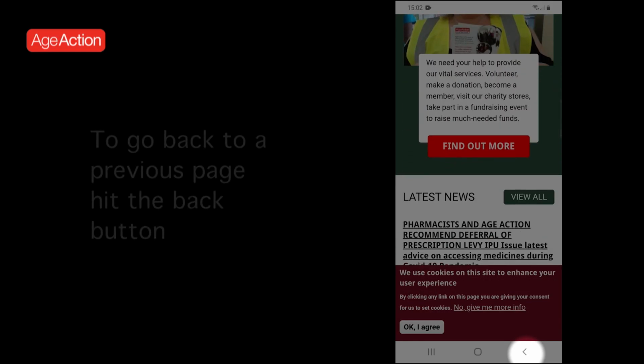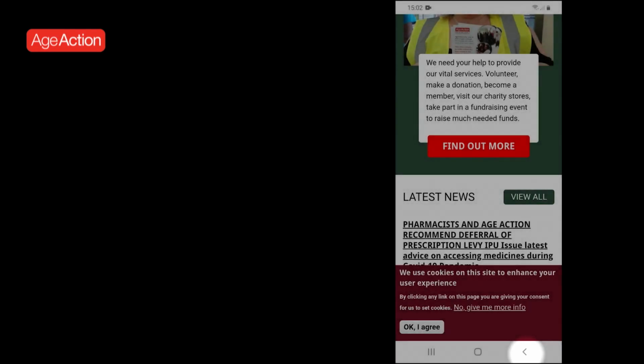So, if you're on a website and it's not what you're looking for, you can press the back button and it will bring you to the previous web page you are on. You are now surfing the net.